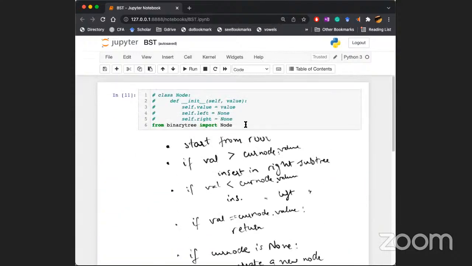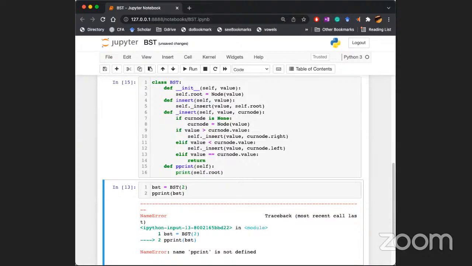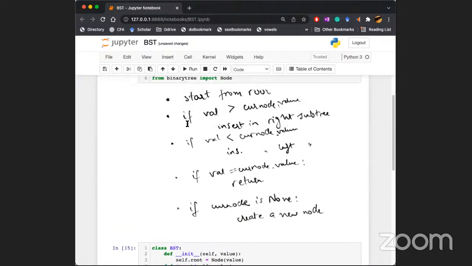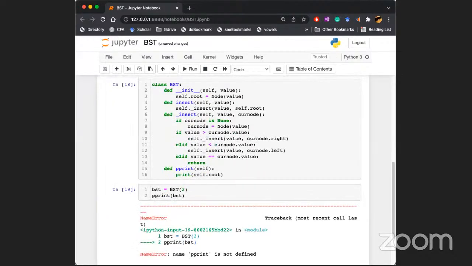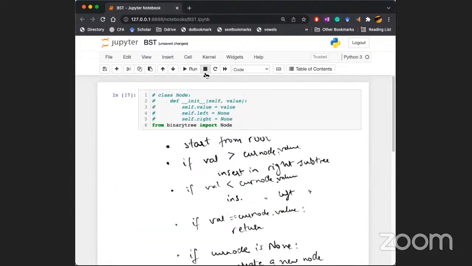While calling the function, will just pprint work, or should it be bst dot print? It should work. Let me stop my kernel. Maybe it is using the previous value of node class. It should work. Strange.